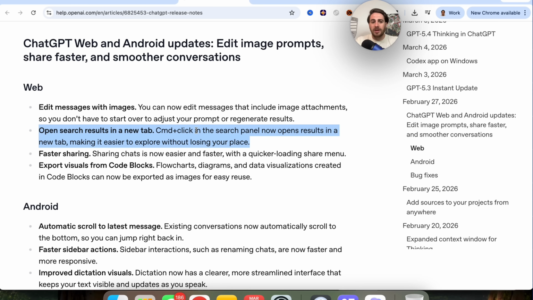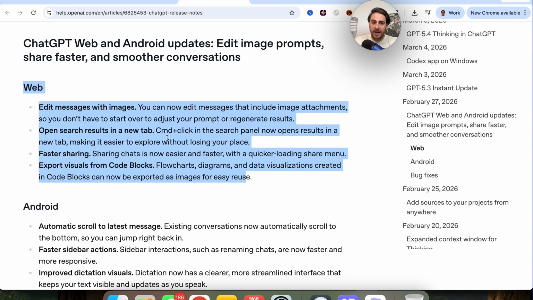In addition to that, you can now open search results in a new tab by doing command click in the search panel, which is now going to open that up. In addition to that, they have faster sharing, which allows you to share chats easier now, and it has a quick loading share menu. In addition to that, you can export visuals from code blocks. These are going to be all the different changes that we're going to see on the web version of ChatGPT.